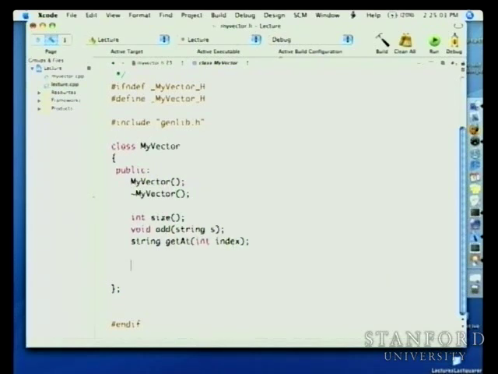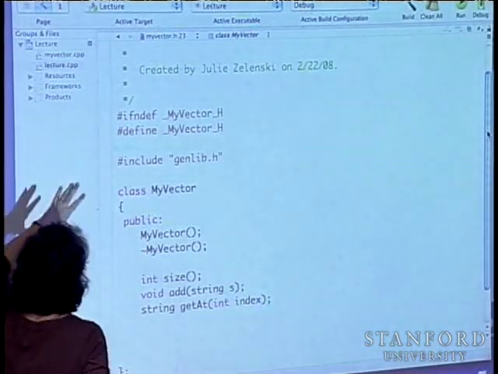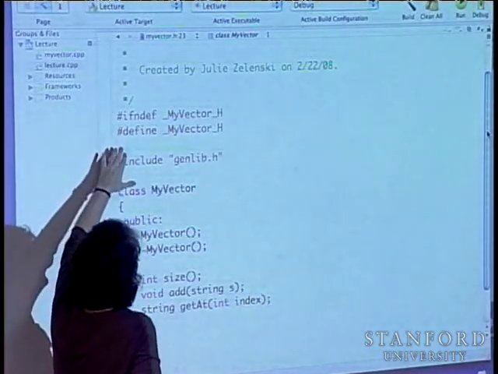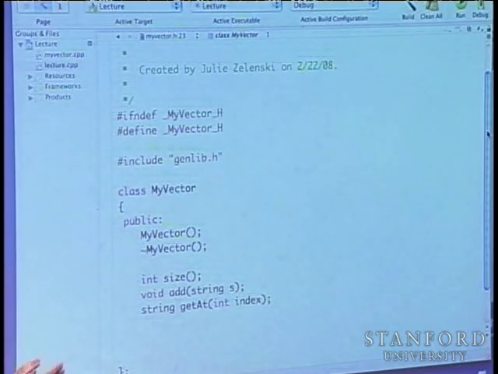Question? Oh, yeah. This is just standard boilerplate for C or C++ header files, and you'll see this again and again. I should have pointed this out along the way: the compiler does not like to see two definitions of the same thing ever. Even if those definitions exactly match, it gets its knickers in a twist about having seen a class myvector and another class myvector.